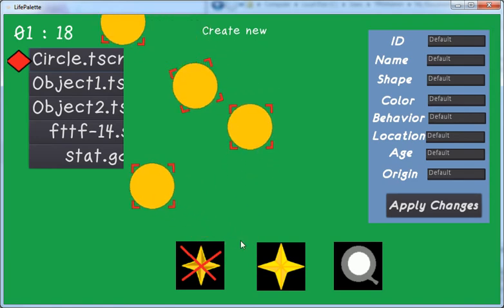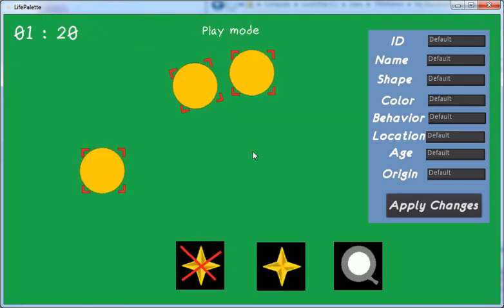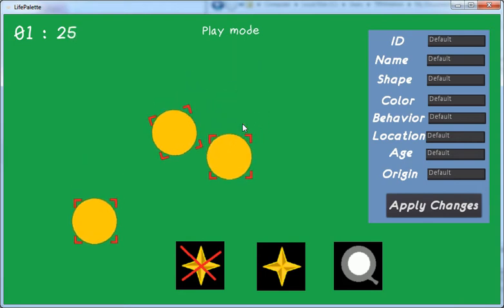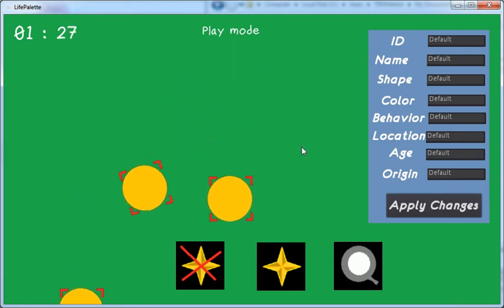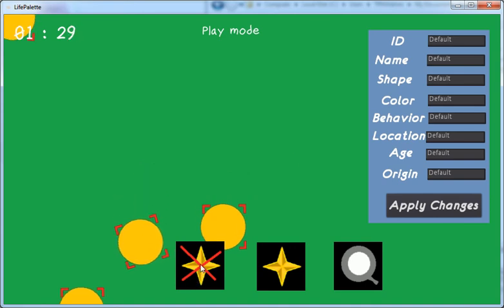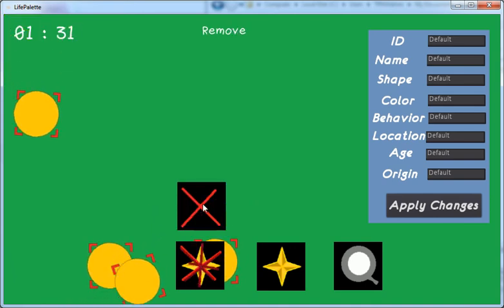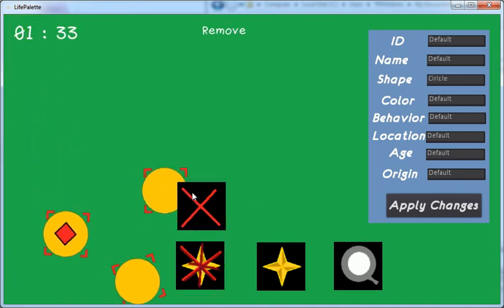Now, we'll switch back out of this create mode, back into play mode, and you can see if we touch one of the creatures, it shakes around a little bit. We can touch another one. And of course, we can also remove a creature.